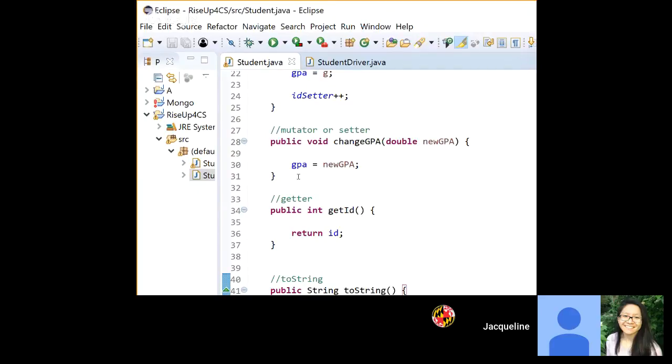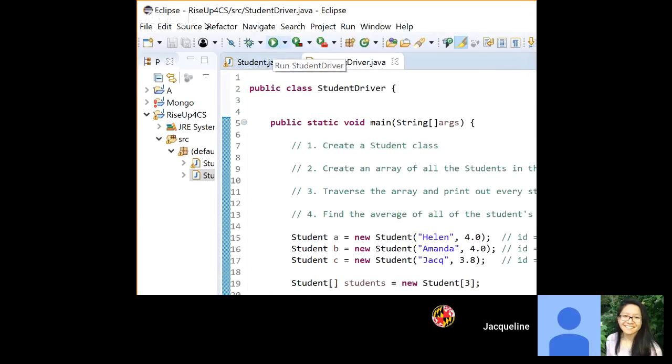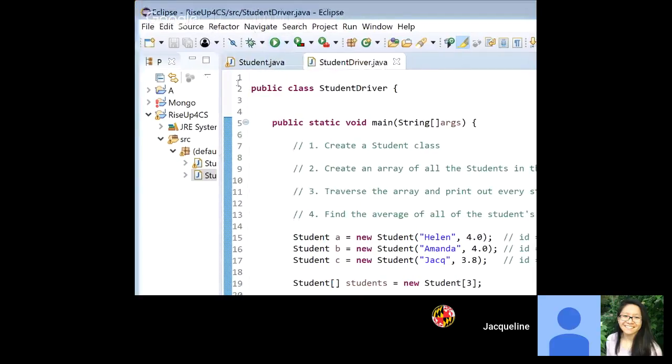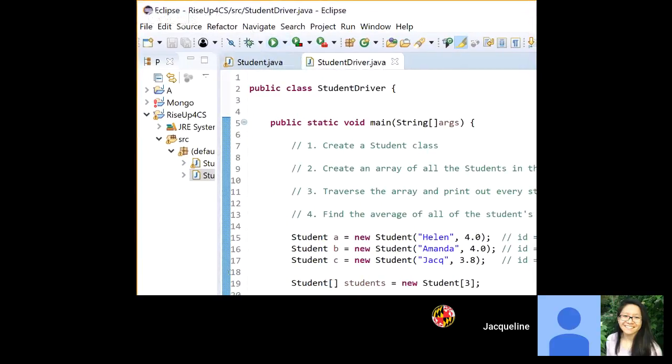Okay. So now if we try to run this again, we'll notice that the information printed is actually going to be a lot neater than these memory locations. So here's when we start to print out our objects after all of them have been initialized. And so our name for the first one is Helen, followed by Helen's ID of 1. And then it does the same thing with Amanda and Jack.